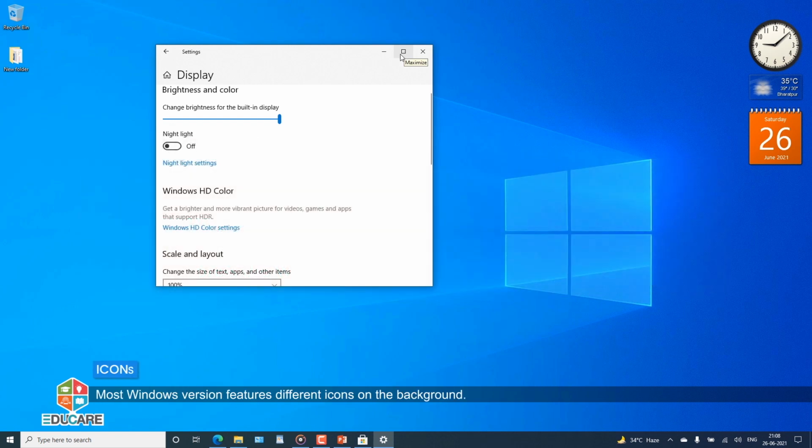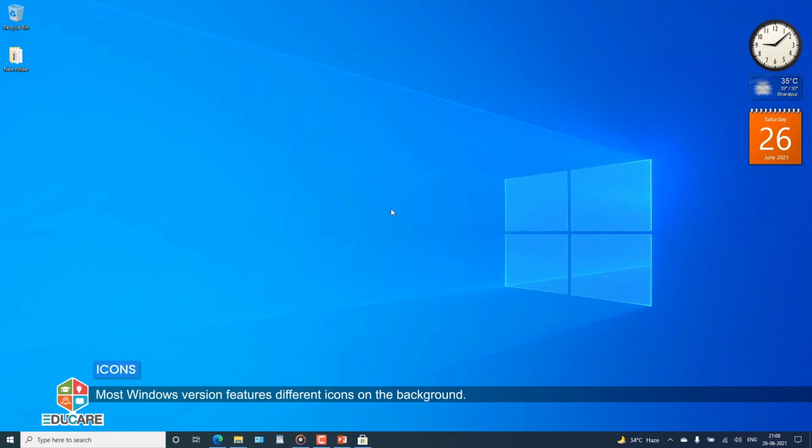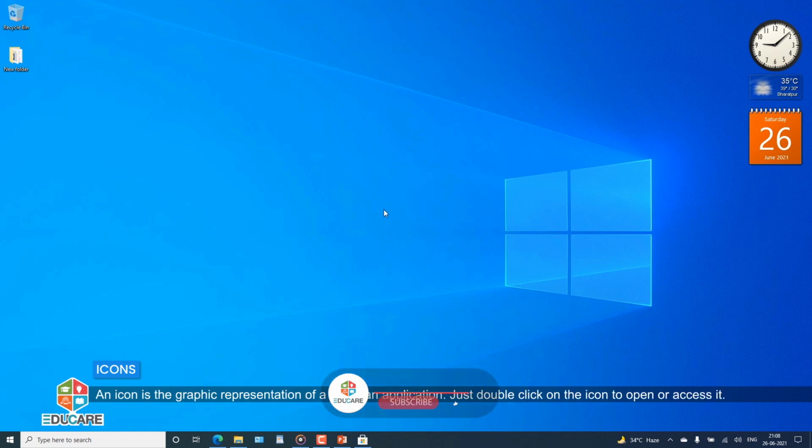Icons. Most Windows version features different icons on the background. An icon is a graphic representation of a file or an application. Just double-click on the icon to open or access it. More icons can be added on the desktop by following the given steps.